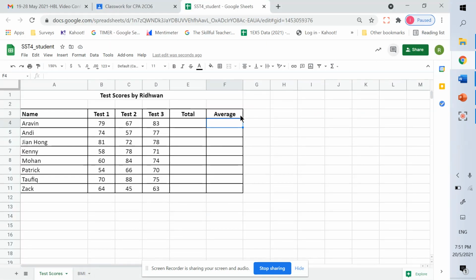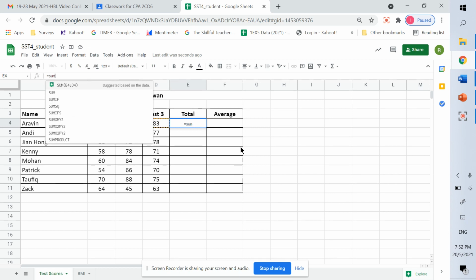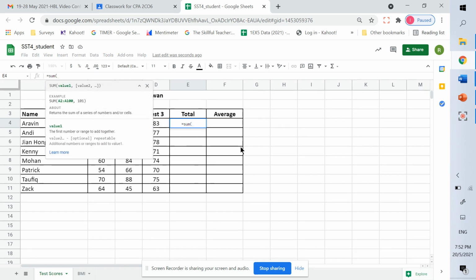E4 is here, and you're supposed to find the total from the values 79, 67, and 83. In the formula bar where my cursor is, click on this. You always begin your formula with the equal sign. Then I will use the SUM formula. After I key in SUM, I put a bracket.